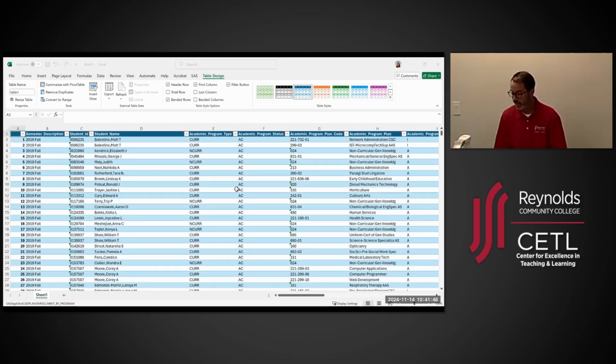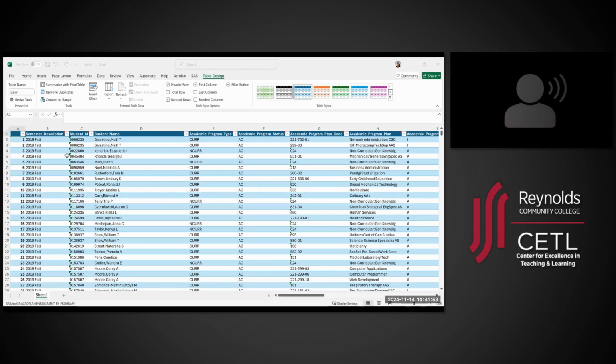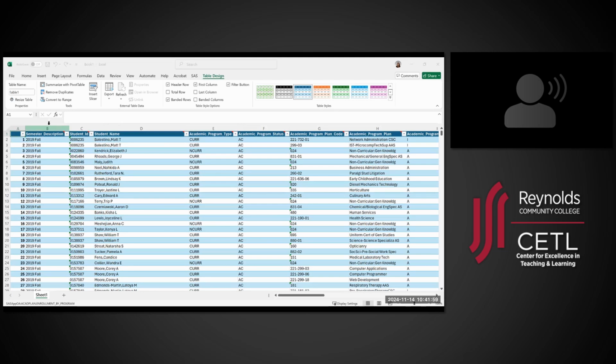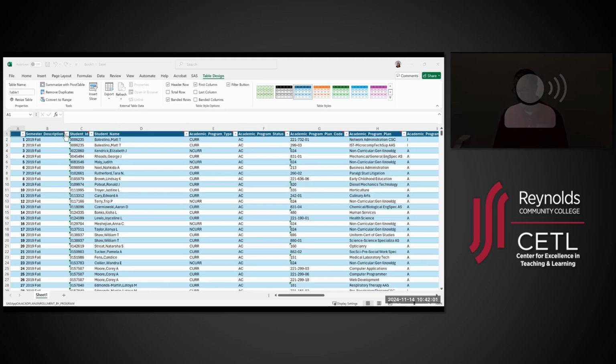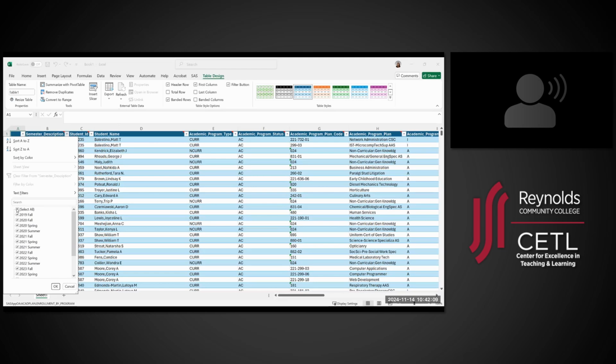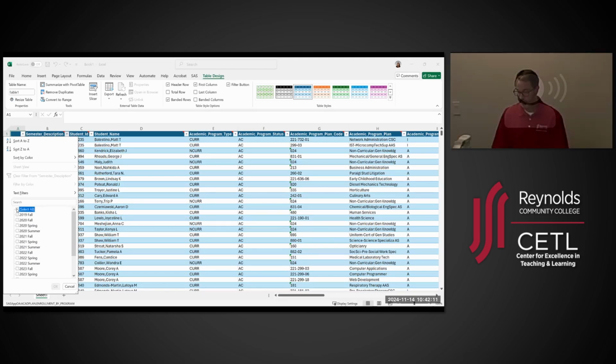And before you go to any other column, go over to column B and click the little drop down arrow, and then deselect all. Next to select all, click that little checkbox. Yep, uncheck it. And then scroll down to the bottom and check fall 24.